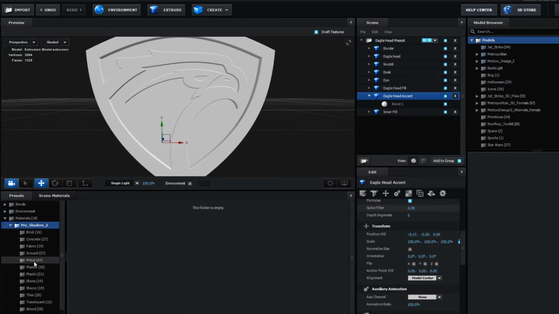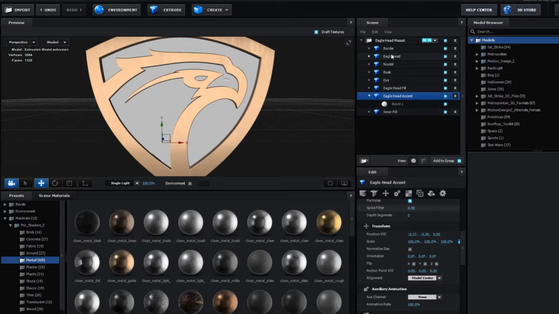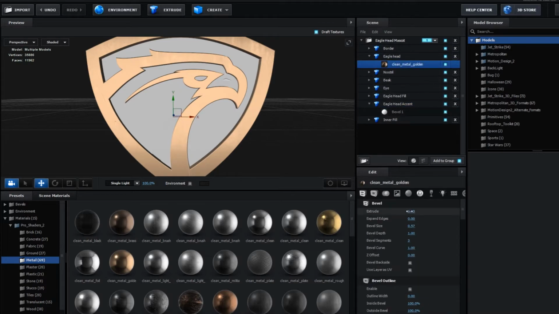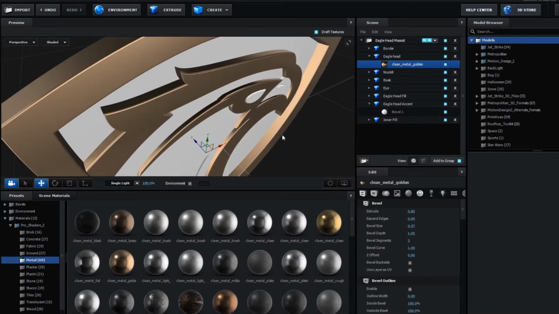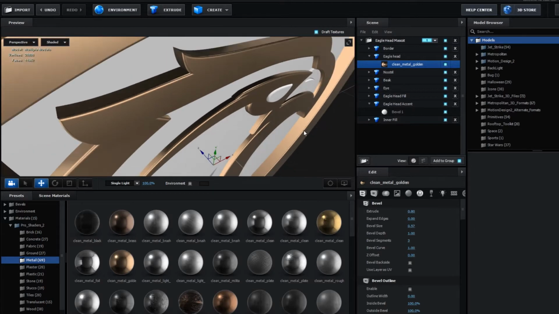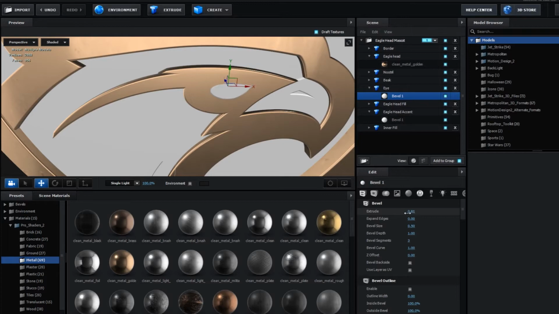Let's do maybe a metallic surface for the border. Do clean metal gold. Actually, I didn't adjust the eagle head extrusion, so let's drop that a tiny bit. Let's do maybe 0.8. There we go. So it nests inside there pretty nicely. Oh, and then I didn't do the eye. Now that I just moved the body, I need to readjust the eye. So let's get this extrusion to right there. Okay.